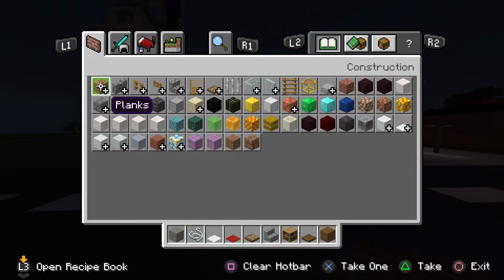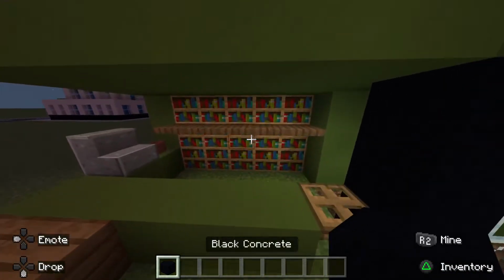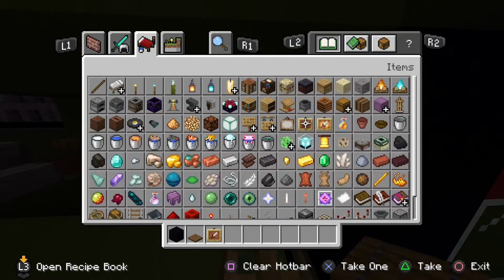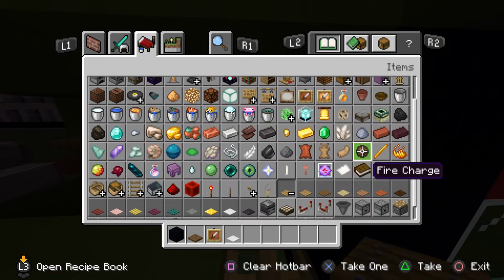Okay, so we need black concrete. We need spruce trapdoors, but we also need, say, item frames, weighted pressure plate, paper, all kinds of books. So book and quill, enchanted books.